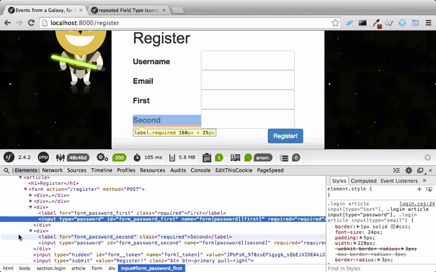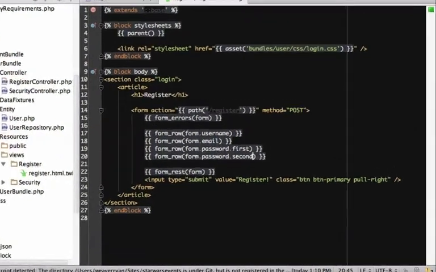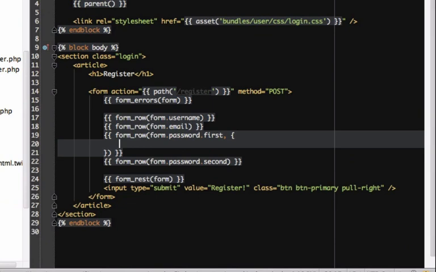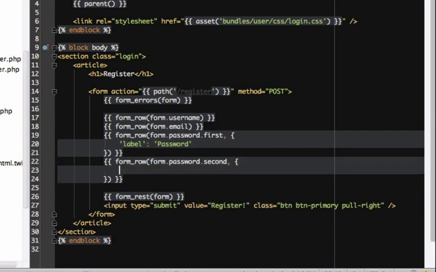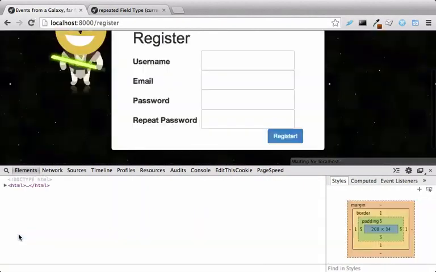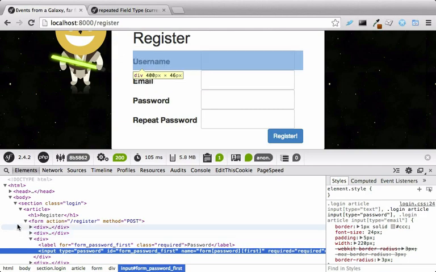If this feels confusing, don't worry. This concept is a little bit more advanced. Since first and second are, well, terrible labels, let's change them. One way to do this is by adding a second argument to form row and passing a label key. Refresh. Much better.